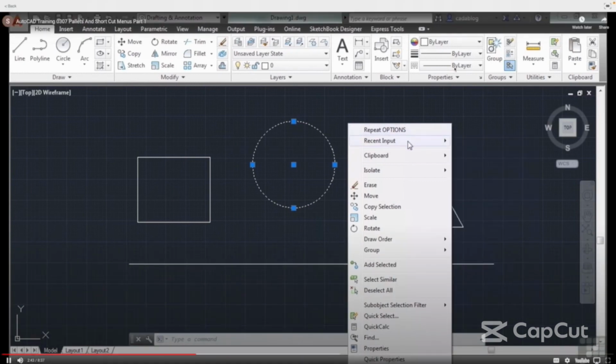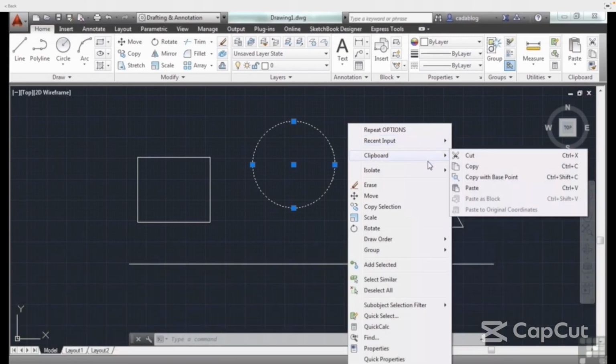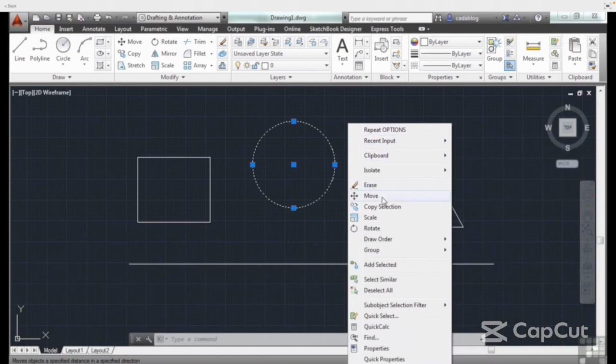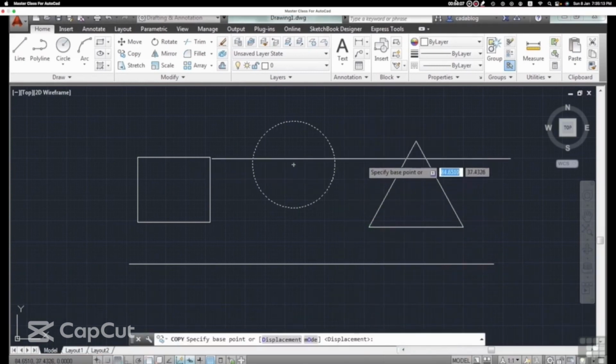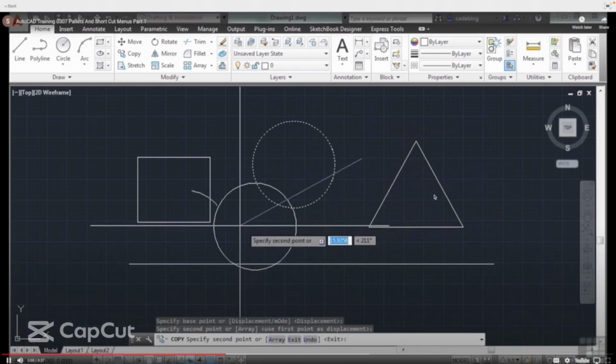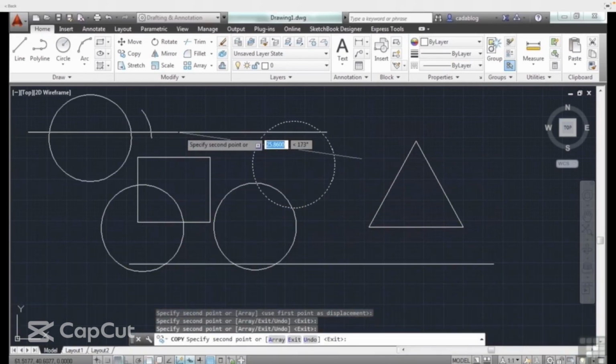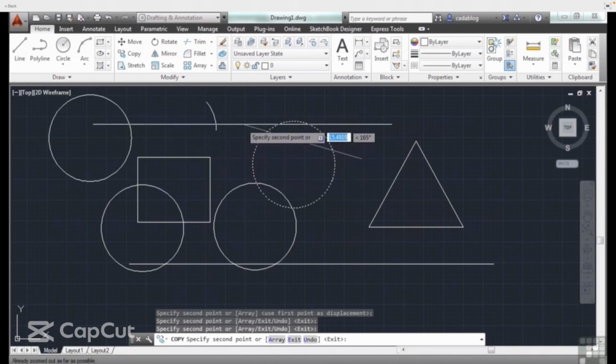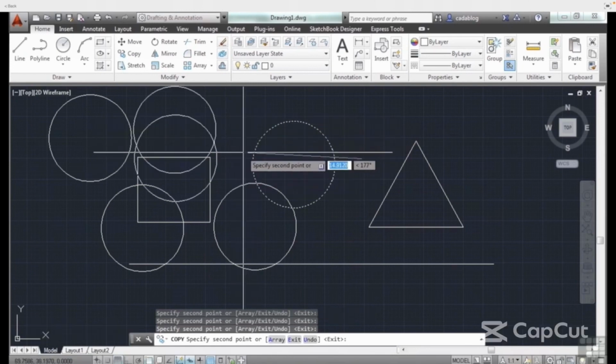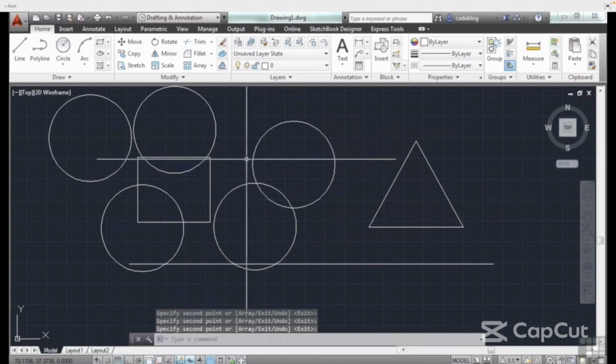I can repeat my command, recent input, clipboard again, isolate, or I can erase, move, copy, scale, rotate, drawing order, etc. As you can see, most of these commands are self-explanatory. It's the command itself. I can't really rotate a circle, but I can scale it, or I can copy it. Let's try that one. Now I just tell AutoCAD where I want to put my circles. When I'm finished with the command, I press enter, or right-click, or escape.